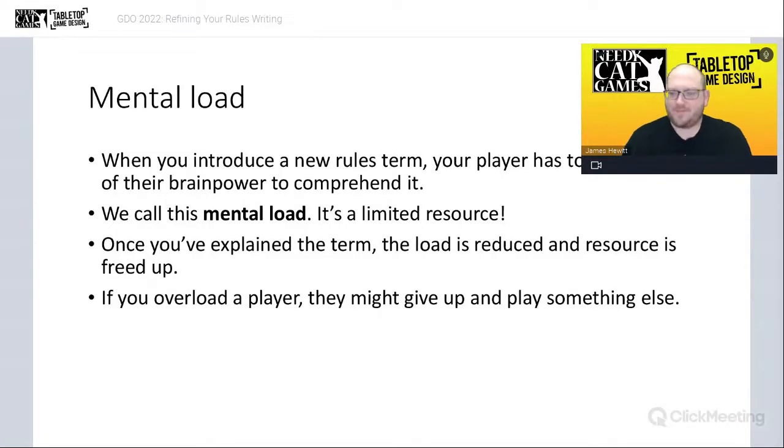Let's talk about mental load. I think I mentioned this briefly last week, but the idea is that when a player is trying to learn your game, they have a limited amount of brain power. Think of it like RAM with a computer. They have a limited working memory that they can use. And whenever you use a new rules term, whenever you say it for the first time in your rulebook, your player immediately commits part of that brain power to comprehending it. We call that mental load.